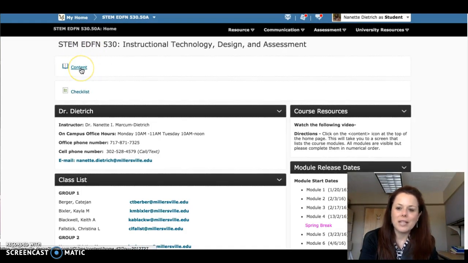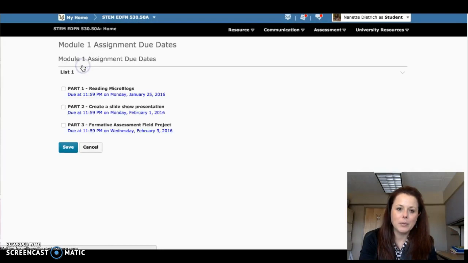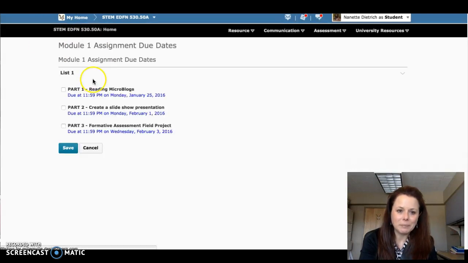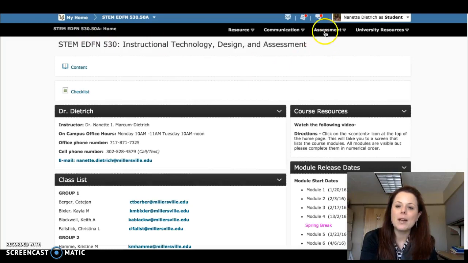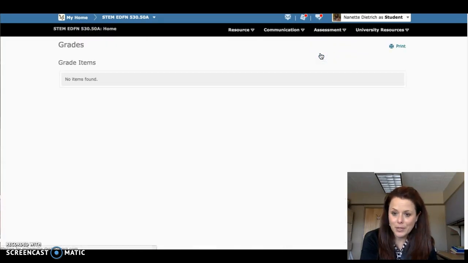So again, we have the course content as the most important button. Checklist is also a place to see all the checklists. We had one for Module 1 that has the dates there, so you have the ability to mark things off as you complete them. So let's go back to the home page again. You also have the ability to go into assessment, and you can see your grades as they're posted. Now there are no items at this time because we haven't done anything yet.